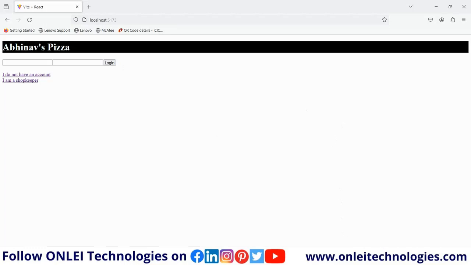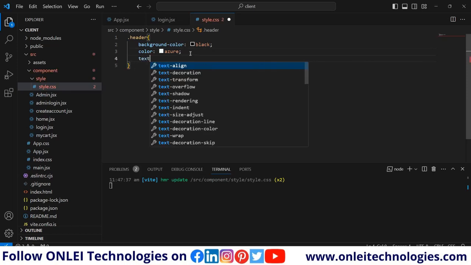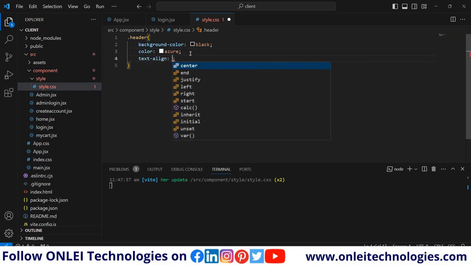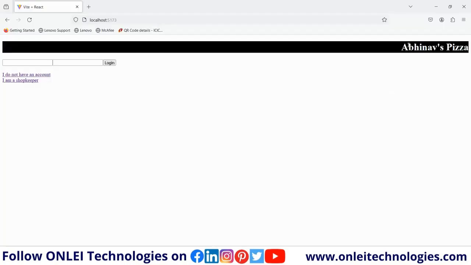Then let's say I want to align this one. So what I can do, I can write text align, and let's say I want to align this to the right side. So I will write right here. Simply save this one and see, it is aligned to the right-hand side. These kind of things you can do here. This is how you can style this.